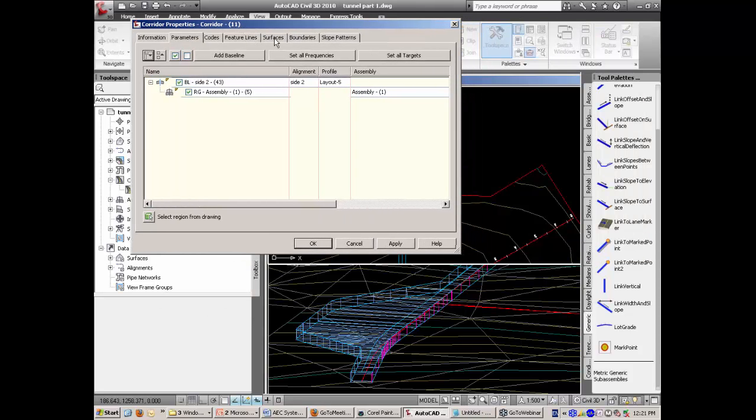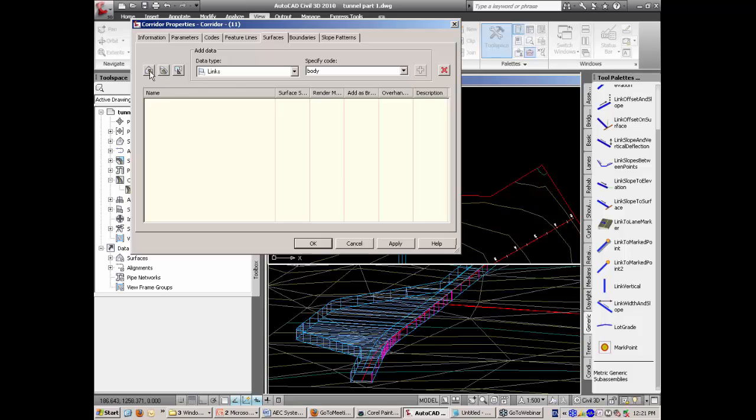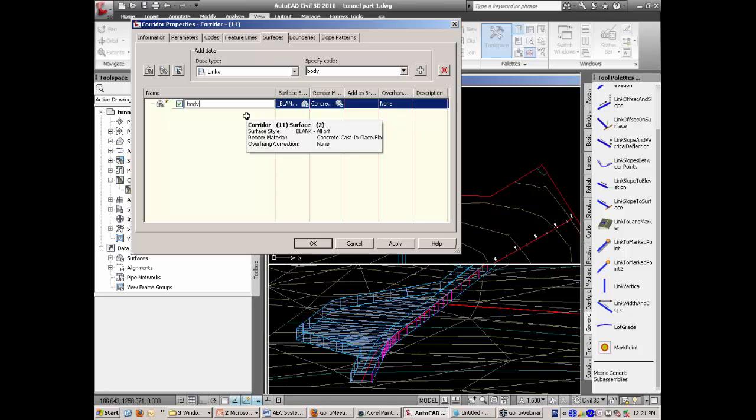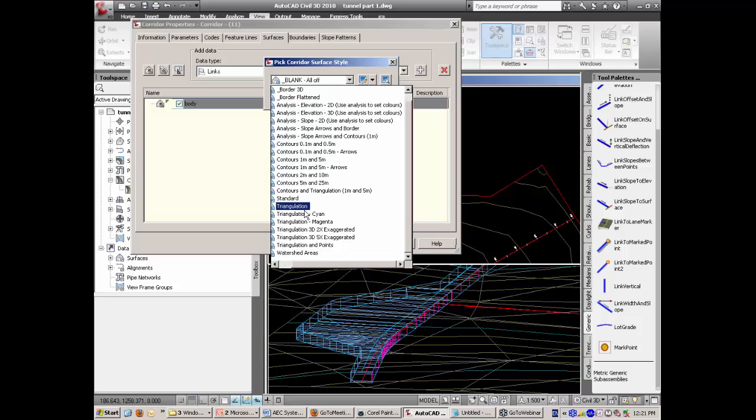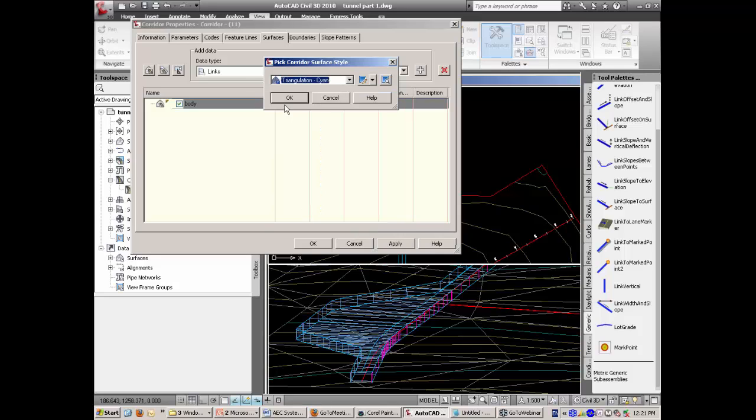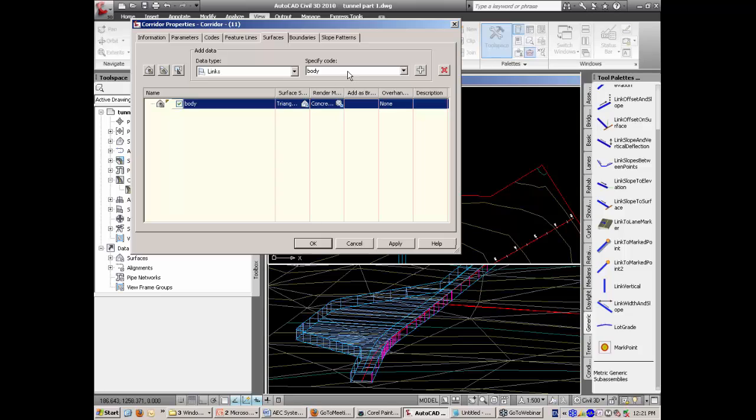So we go back to our corridor properties. We're going to build some surfaces now. So I go to my surfaces. I say I want to build a new one called the tunnel body. So I call it body. I'll change the surface style to triangulation and make it cyan colored.